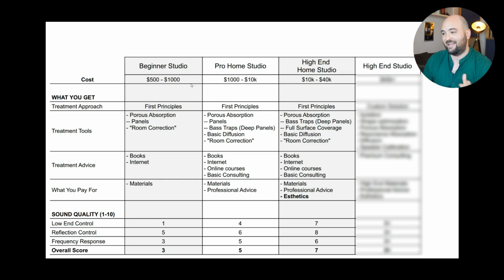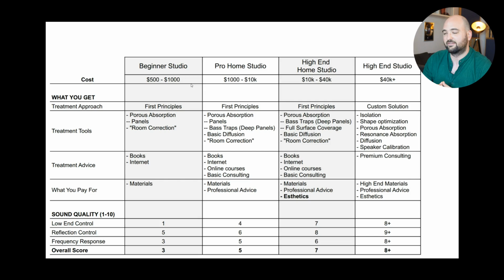And that leaves the last tier to look at here. This is really the high-end studio tier. We're looking at $40,000 US and above, and this can easily spiral into high six figures, maybe even seven figures, depending on what you're planning. And this is the first step where, in terms of what you're getting, you can actually count on a custom solution, bespoke planning, somebody coming in, measuring the room, and coming up with a custom treatment plan for the exact room that you're working in.